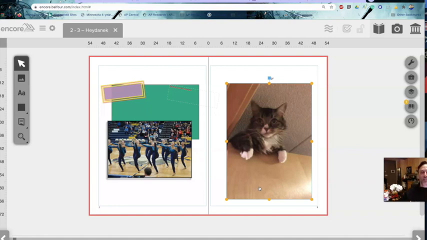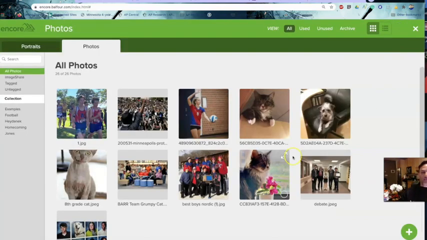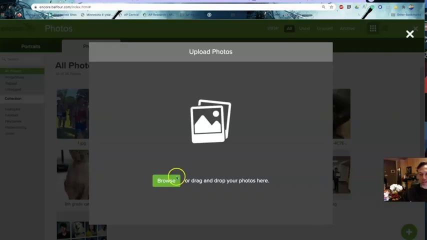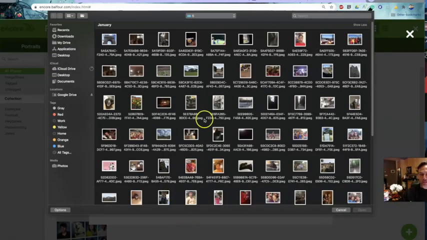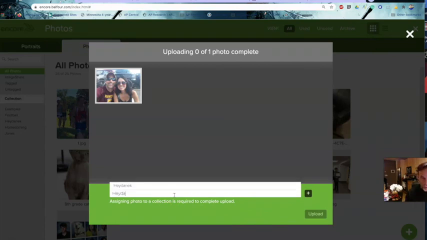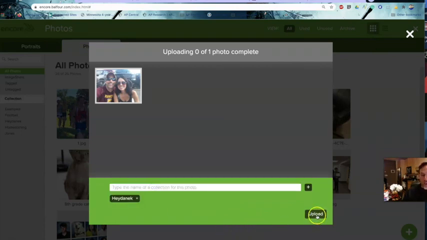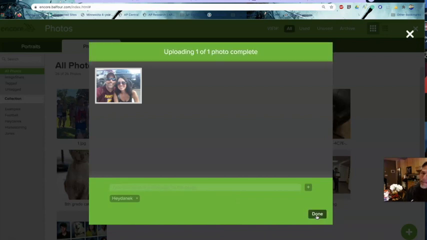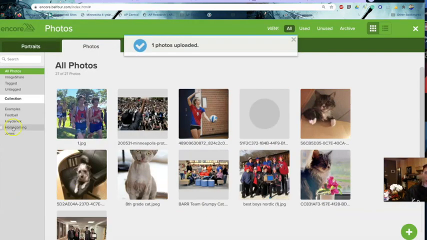So your mission is to get the photos into the library. That is your primary goal. So again, you hit plus, browse, pick a picture. Let's do, I don't know, me and my friend here. We have to go for game. And I put my name so it's under the right thing. I hit upload. Done. Go to my name.